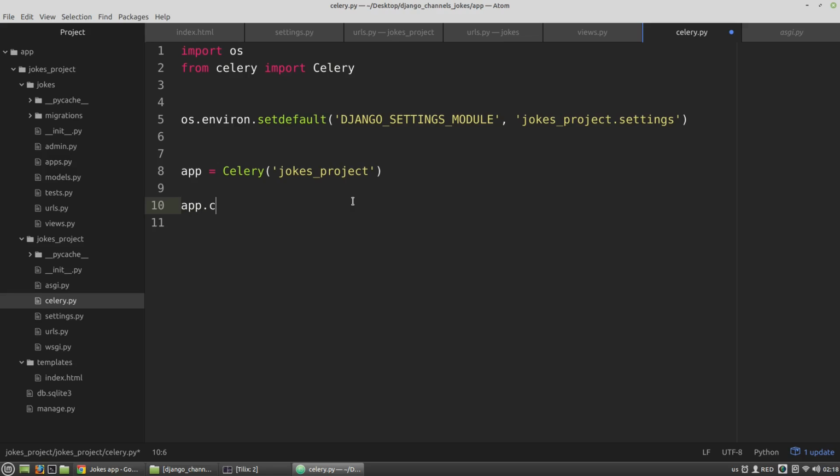app.config_from_object. It gets as the first argument django.conf settings, the name of the settings.py module. And the second argument is the namespace, the prefix, celery. And then let's call its autodiscover_tasks method.